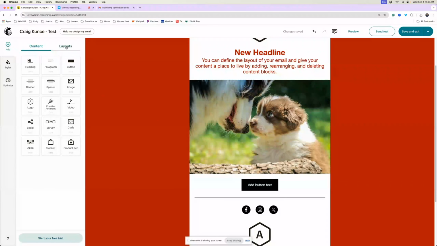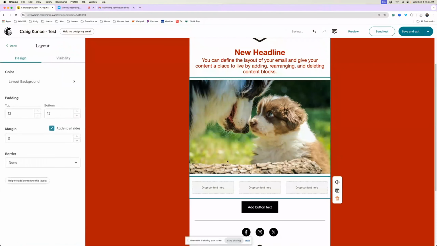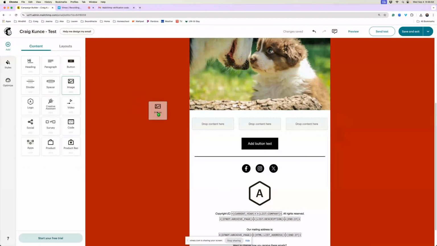I'm going to go up to Layout here, and I can add these layout boxes. So this teal box here, it's going to add another layout, but in a section kind of like it added the photo. Let's just take these 3 boxes here. I'm going to drop these in down here, and then I can add content inside of these, drop content here. So let's go back here and let's drop an image in here.